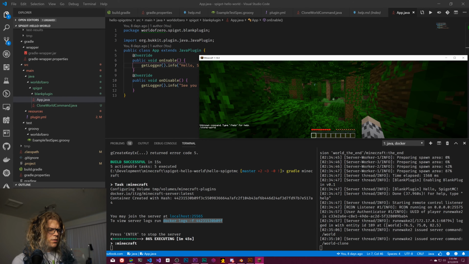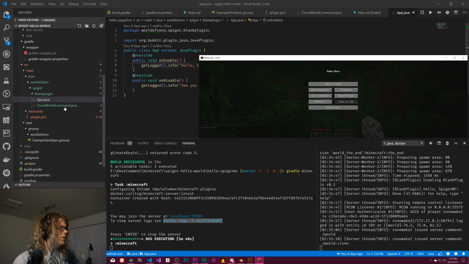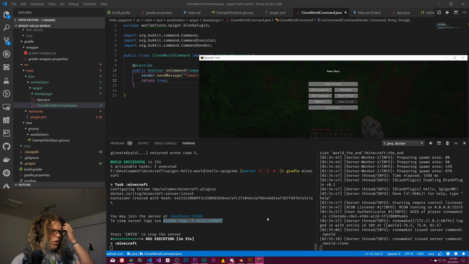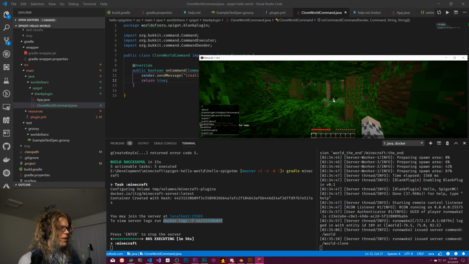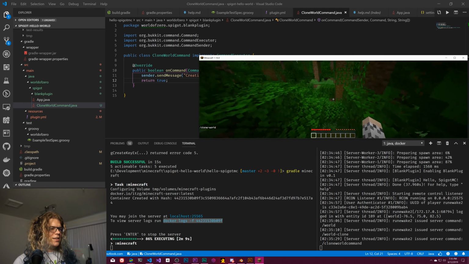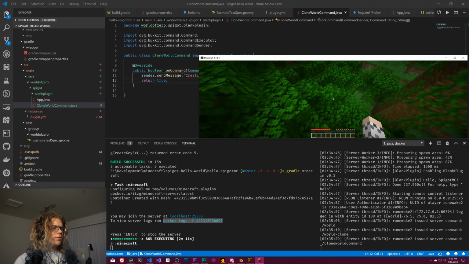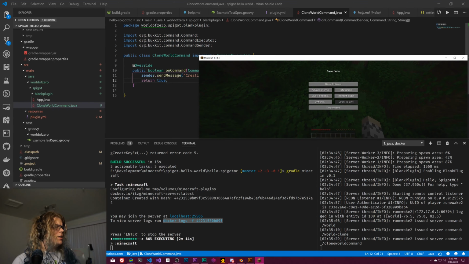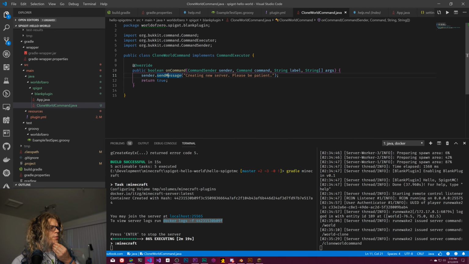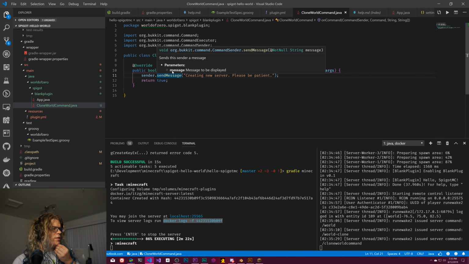Clone world. What do I have it sending back? Creating new server. Okay. Why didn't it send us a message? We want clone. Oh, well, that's unfortunate. That's a gross name. It's not sending us back a message. That's not good. We want it to send us something. For some reason, it's echoing out the command that we're sending it. But I would expect it to send this back to us.